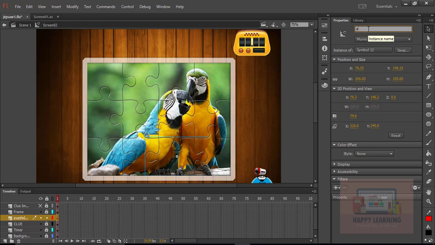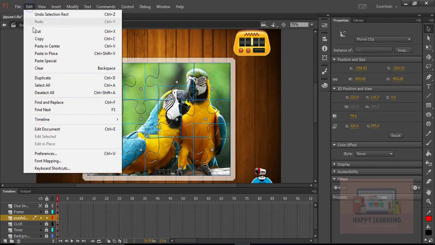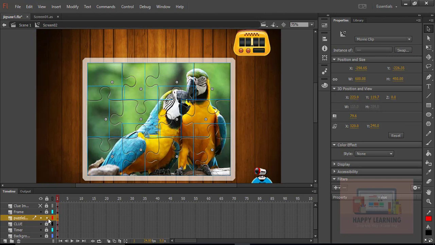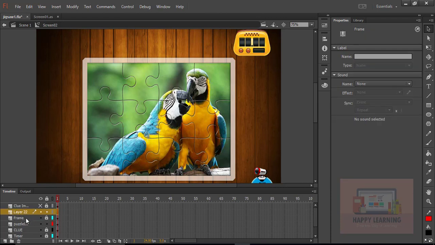Let us apply instance names to all the symbols. I've started with A1 and the last instance name is A12. Let us save the file, and now select all the symbols, copy, and we just need to create one more layer to paste this as another set.